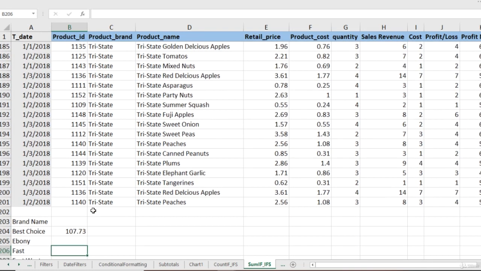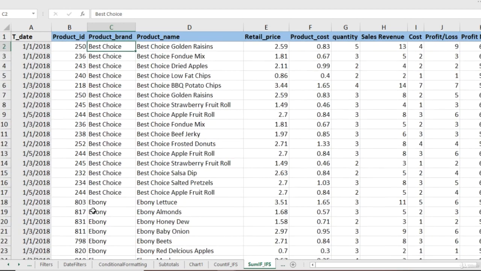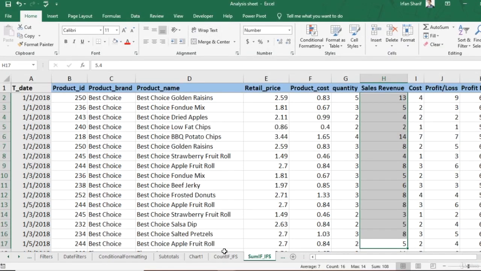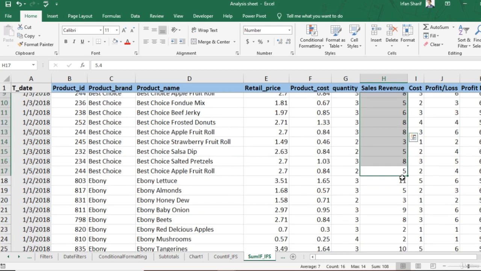And here you go. We have 107.73 as our answer. So what we understand here is that if our brand is Best Choice, the sum of total sales revenue would be 107.73. Let us check it out. If I go to the top, the first few rows up till 17 are brand Best Choice, and now I will take the sum of all of these revenues here. Just to show you what exactly is the answer, I will zoom out, and you can see that the answer is 108. So there is a small difference of rounding off.